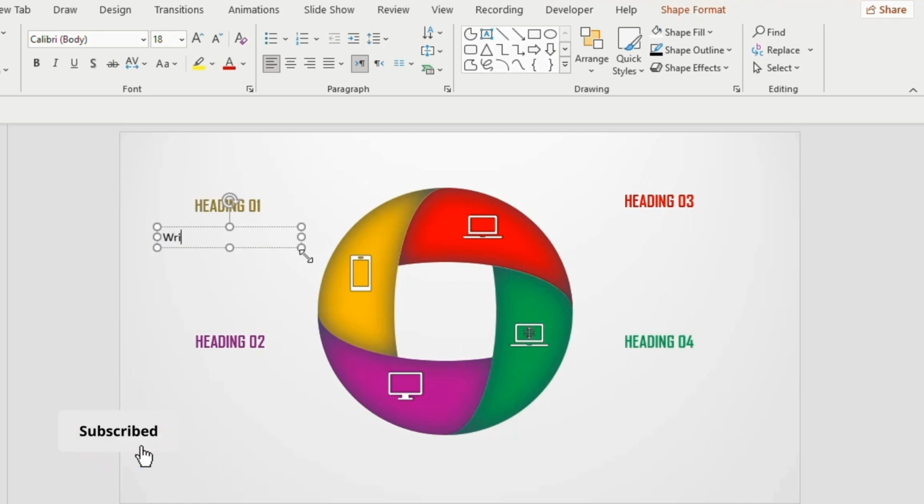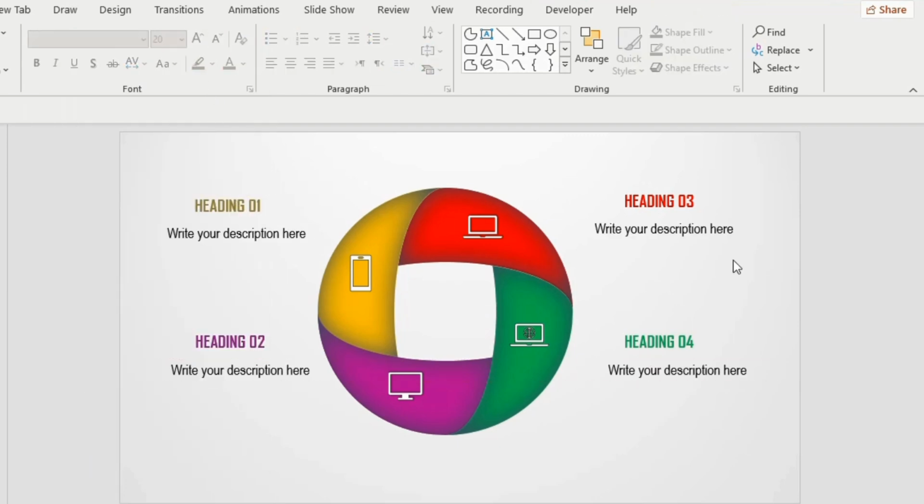Now insert another text box below heading 1 and type the description. Give font Arial Narrow, font size 20. Duplicate 3 more times and place it below the other heading.